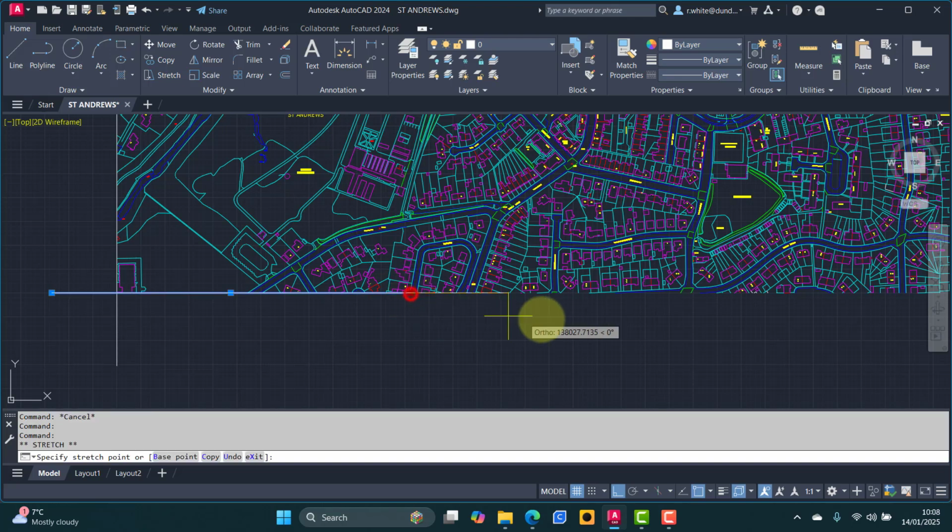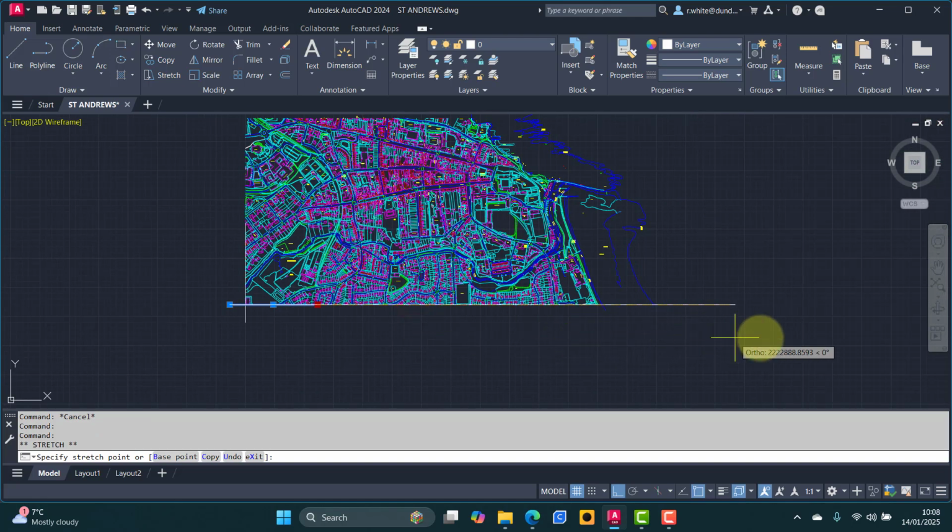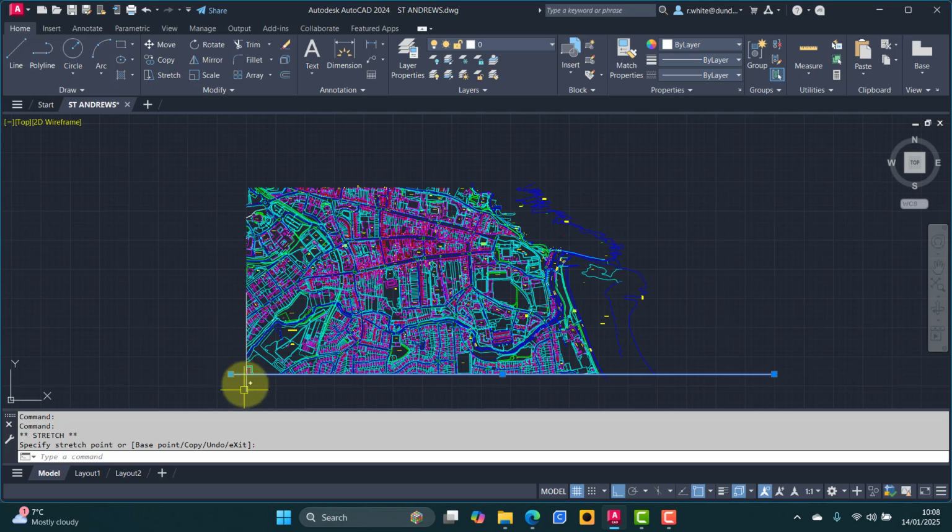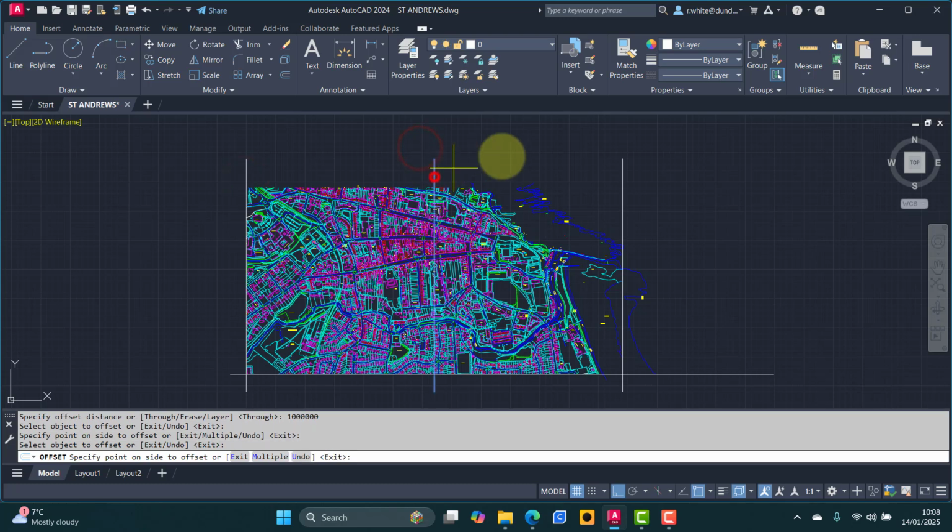So I'm just going to make this a bit bigger. Just use the grip to extend it. Do the same with this one, use the grip, and then offset, and 1 kilometer is 1,000,000 millimeters. So the offset distance is 1 and then 6 zeros. 1, 2, 3, 4, 5, 6. Enter. So we'll take this across twice and this up once. So these are our two 1 kilometer squares.